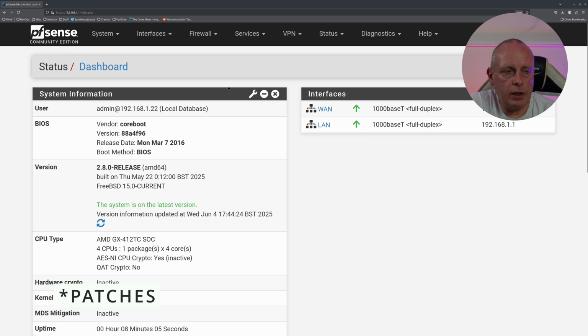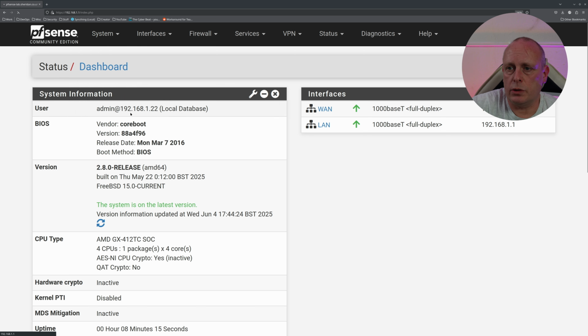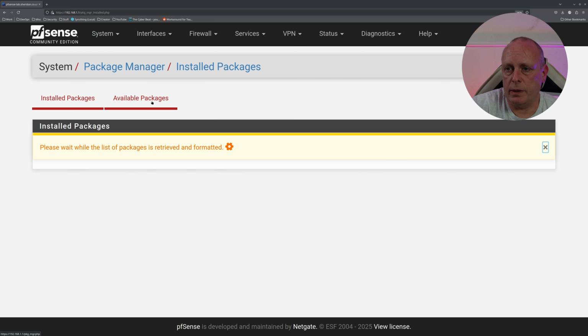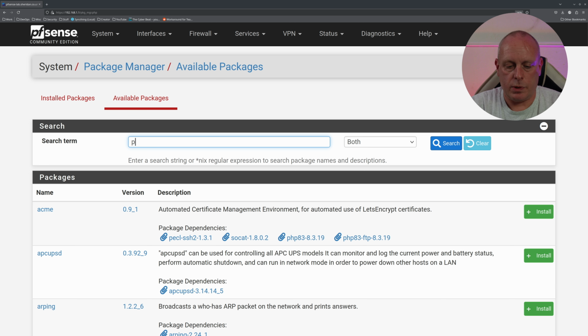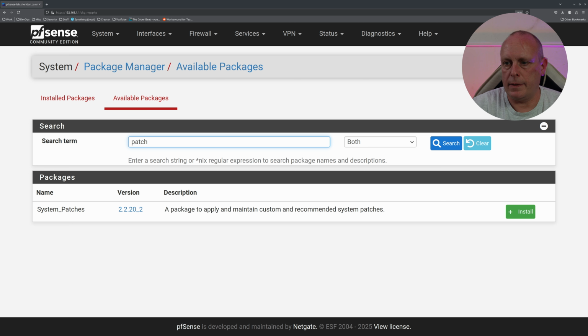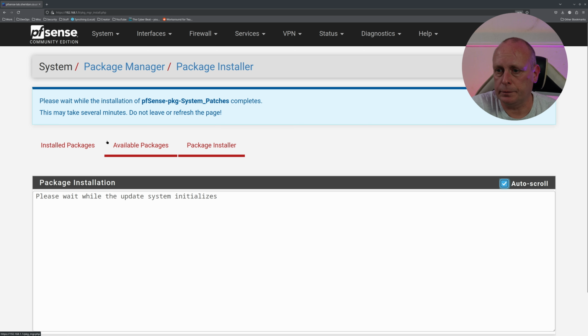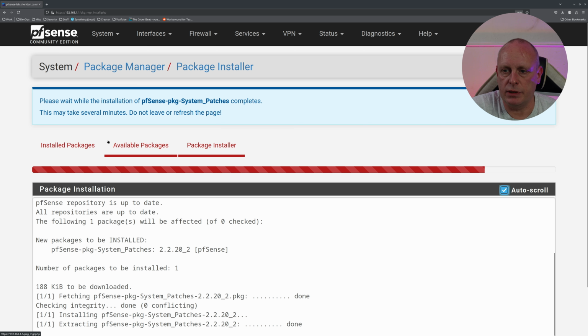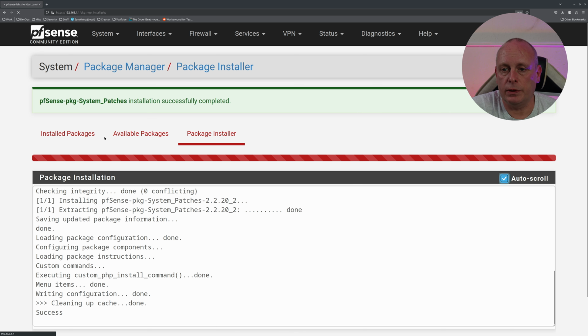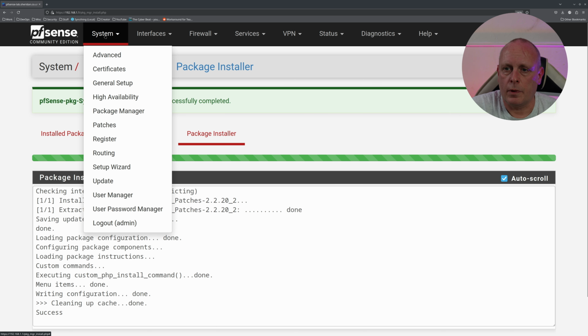So you can also install packages using the system package manager, and I recently did a video on this. If you want to install it, go to package manager, available packages. I can't remember what it's called, patch. Yeah, system patches. So we can install that. And this is how you can install patches between releases of pfSense. As I say, I have covered this in a previous video quite detailed. But I might as well just install it. It's good to have installed. It only takes a few minutes.